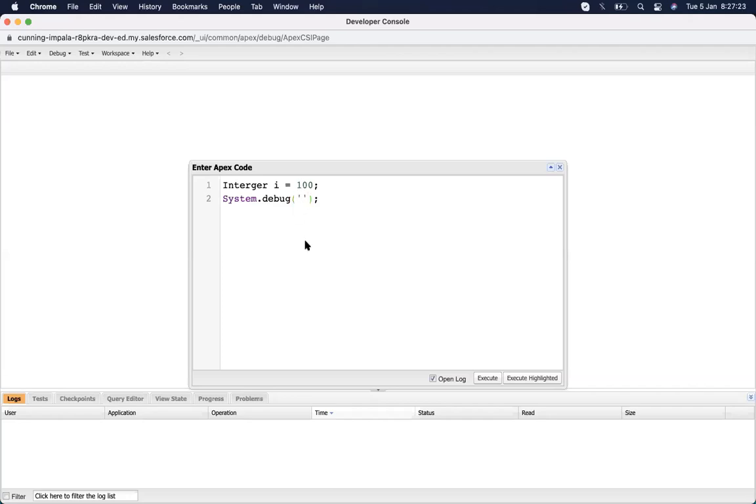So let's put a comment over there, something like "value of I is", and we will talk about it later. Right now I'm just telling how we use the execute anonymous window, and that is the important thing. Suppose this is the execute anonymous window. I just declare an integer whose value is 100 and put a log statement up here.